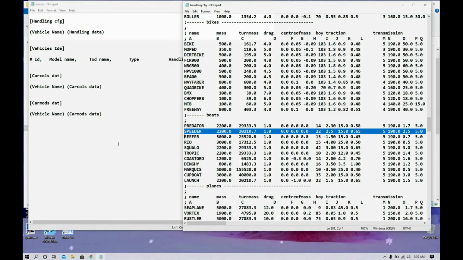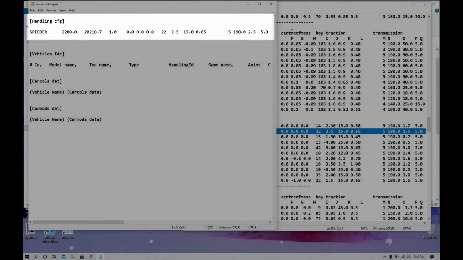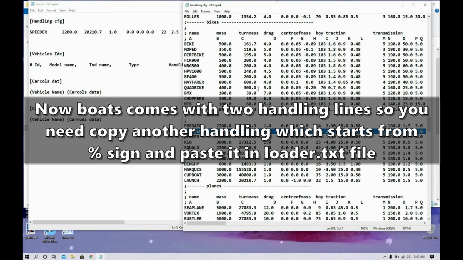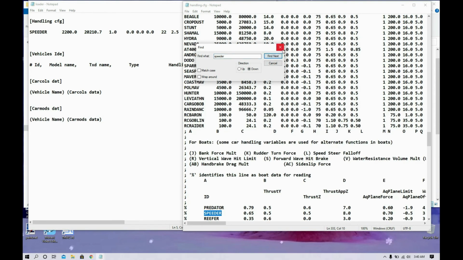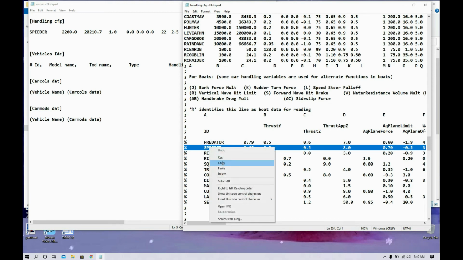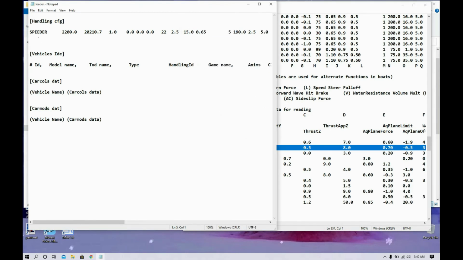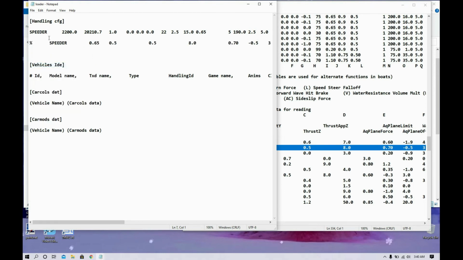So copy this line and paste it right here, just like this. And you need to again search for speeder, because boats come with two handling lines, and you will see another handling line with a percentage sign with it. So copy this whole handling line along with the percentage sign and paste it right here, just like this.